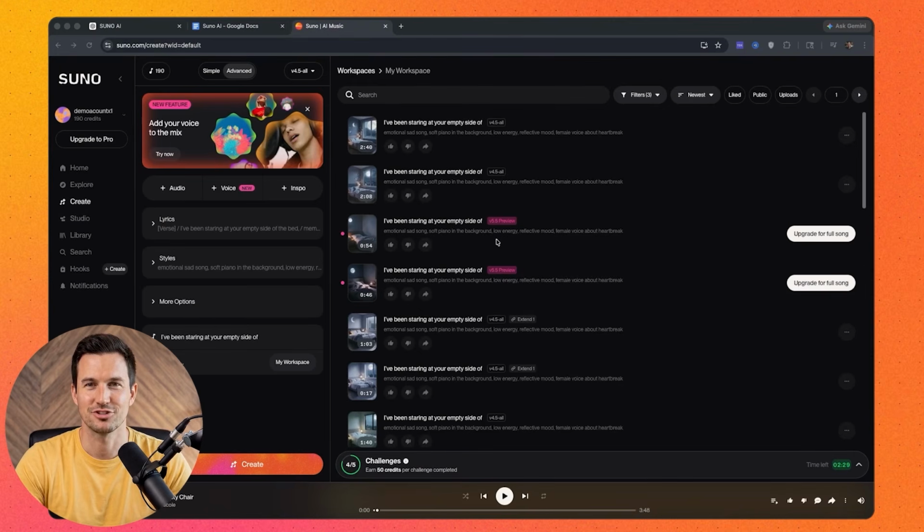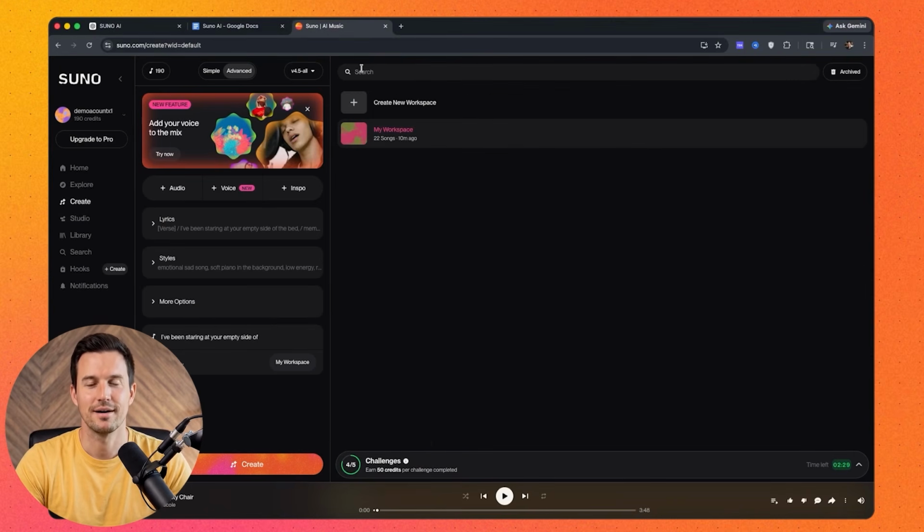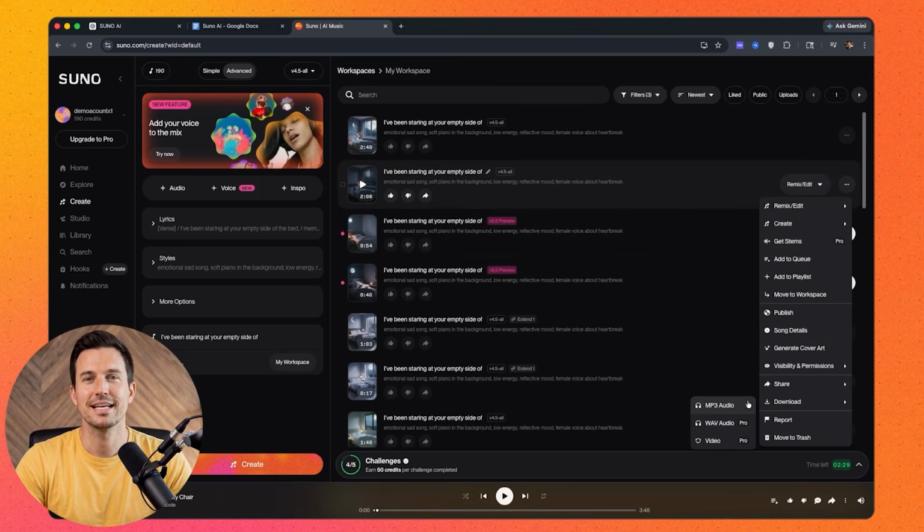You can even organize the songs you create in different workspace by clicking here. By default, all tracks are saved inside default My Workspace, but you can create a new workspace as well. And of course, download everything you create.